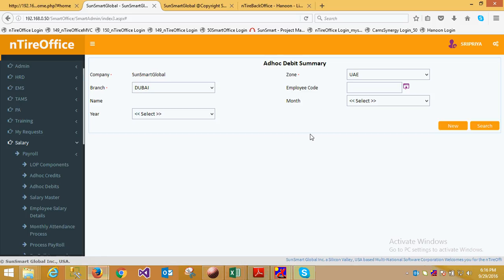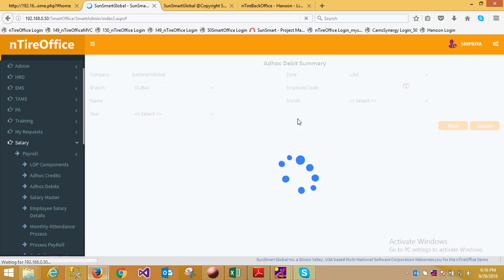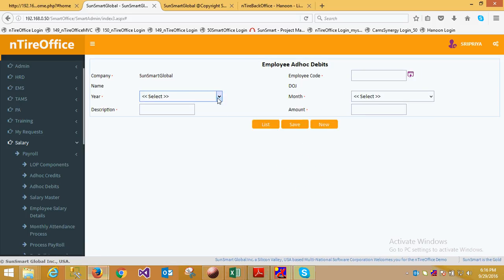Similarly, ad hoc debits. If anything has to be debited from a particular person, then we can choose the month and year here, the employee code, the description, and the reason for debiting the amount from the employee's salary for that particular month.